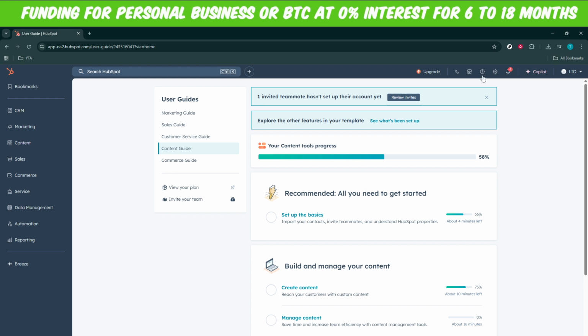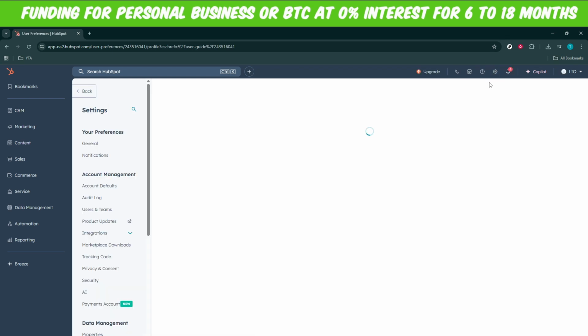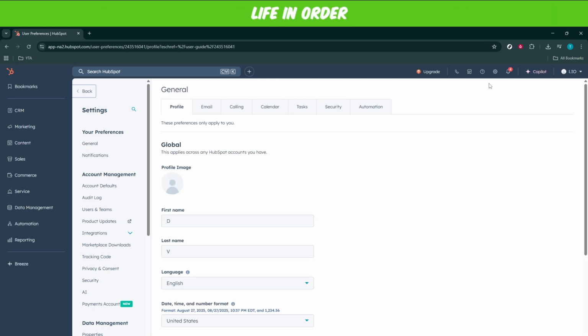After opening the user guide, direct your attention to the interface where you'll spot a settings icon. Clicking on this icon will open up a menu of customizable options. This settings menu is where you can manage various preferences related to your HubSpot experience, making it a crucial component of your navigation. This part might seem straightforward, but it's essential to ensure you're in the right section for any adjustments you plan to make.